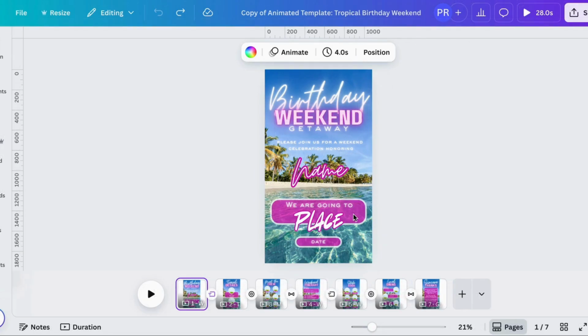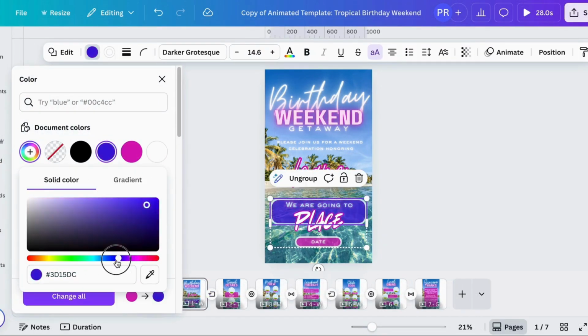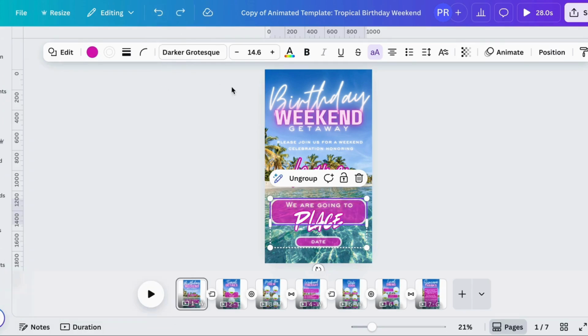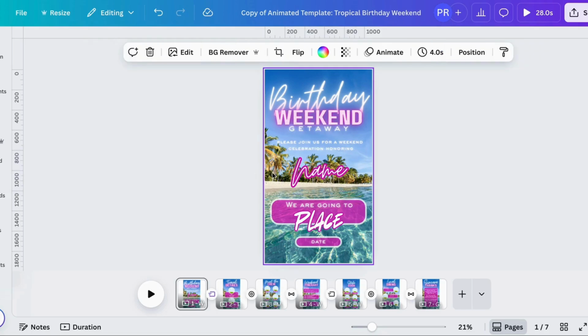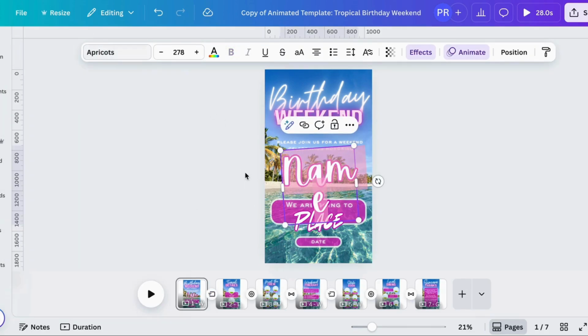Here's a quick look at basic editing. To customize your template, just select an element and pick any color you'd like. Reverse the changes you made by clicking the back button. To change the font, select your text, open the font menu, and choose a new style.